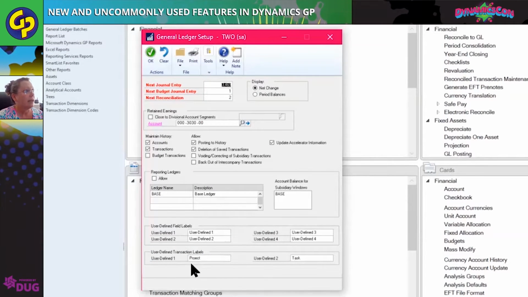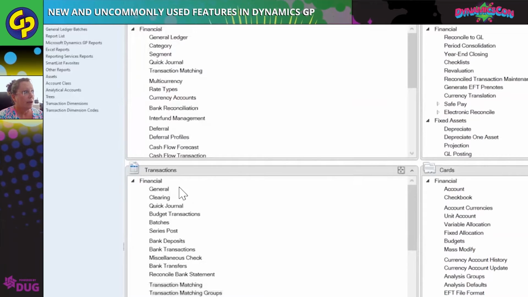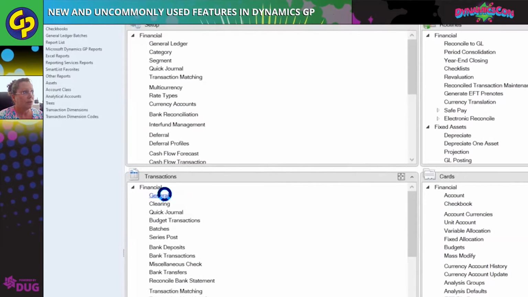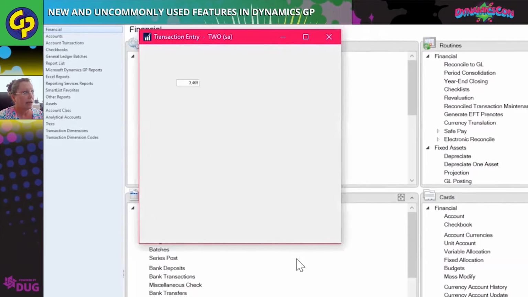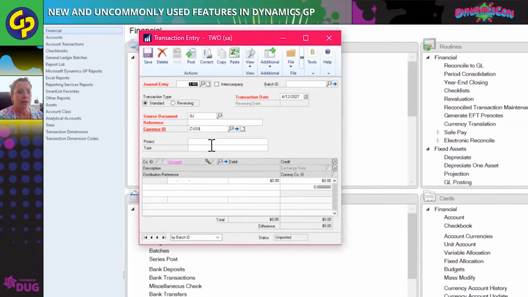So these are identified as user-defined transactions labels. And as an example, we could identify these as projects and tasks, and they can be assigned at the GL transaction entry and then reported on as well. So I've identified my two user-defined fields, and now I can go into financial, general, under transactions, and in our transaction entry window now, we can see project and task identified as these two new user-defined fields. So you can populate those when you're entering in transactions, and then you'll be able to report on those also.